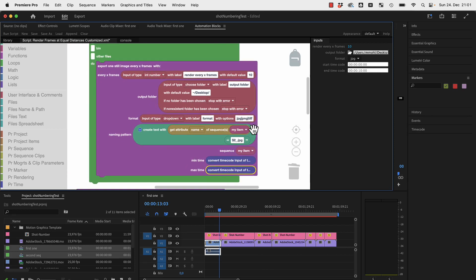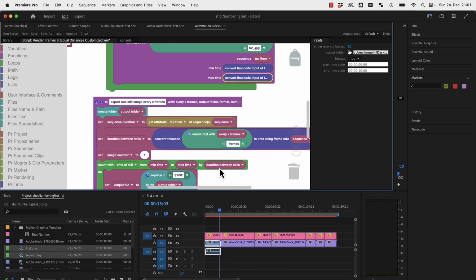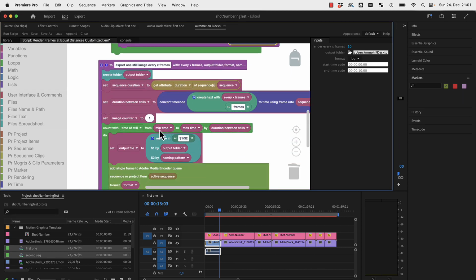Okay, so now what did we change? We added here a min time and max time parameter to our implementation. We made sure that these get values from these two inputs and that these time code strings here are converted to time values, to time in seconds. And then here, instead of counting from 0 time to the end of the sequence, we count from min time to max time.